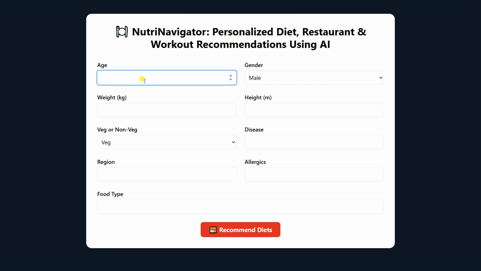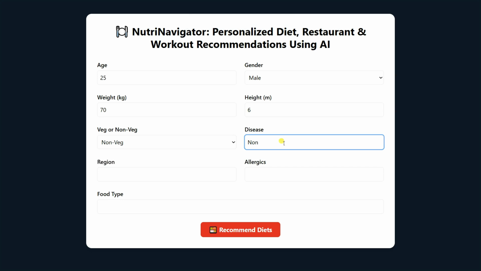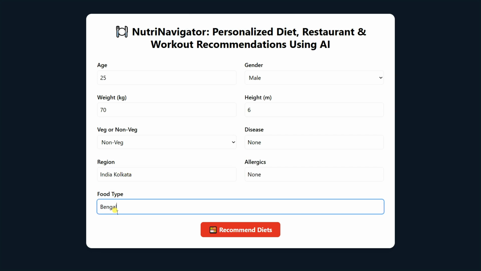So let's give one age. Let's give my own age, 25. Gender male, weight, let's say 70 kg, and height, let's say 6. And I am non-veg. Disease, let's give it none. Allergies, let's say none. And region, obviously India, Kolkata. It should be Kolkata. And food type, for sure, Bengali. And click on recommended diet.